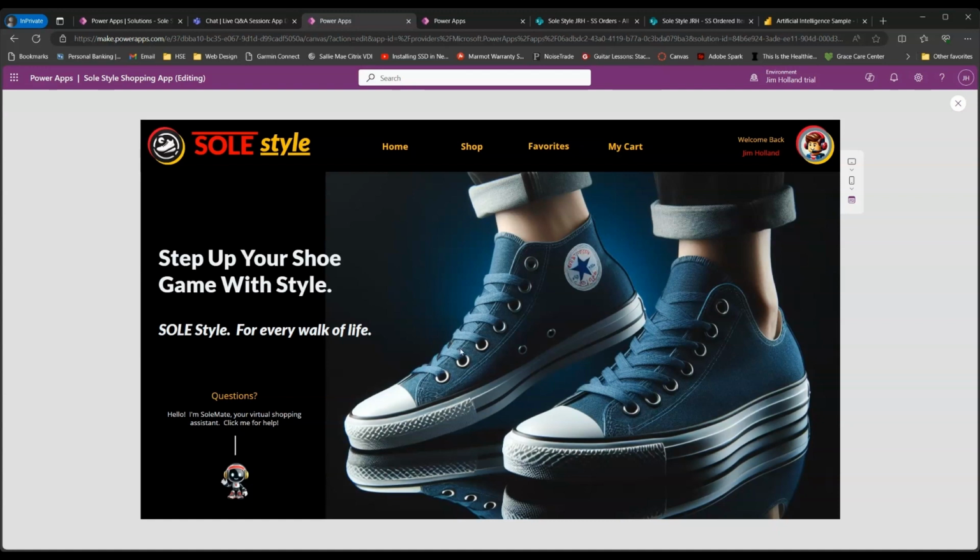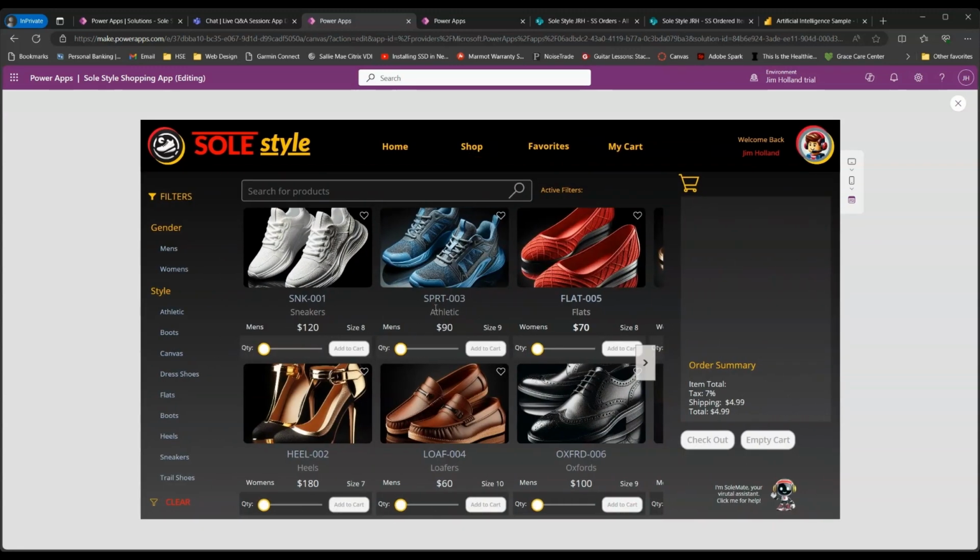This is my consumer-facing Canvas app. Got navigation elements at the top. These are stored in a container to give me consistent navigation throughout. I go to the shopping screen. I've got a gallery in the center that has my current inventory. Got some filters on the left. I've got a search bar at the top. I can combine search and filter to give me more granular results.